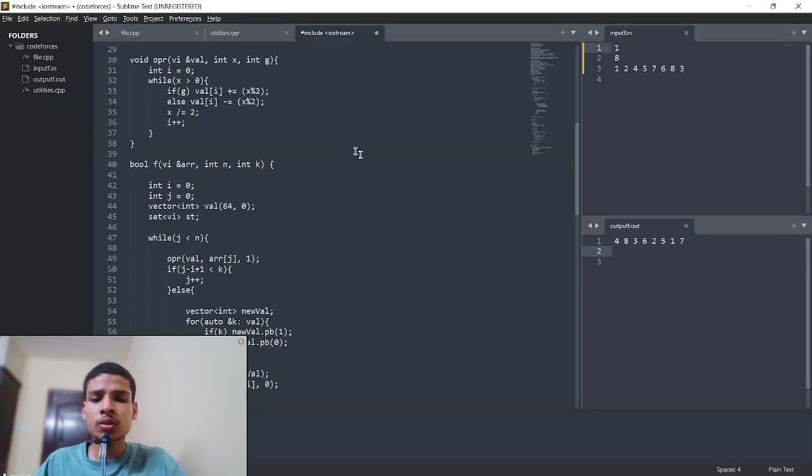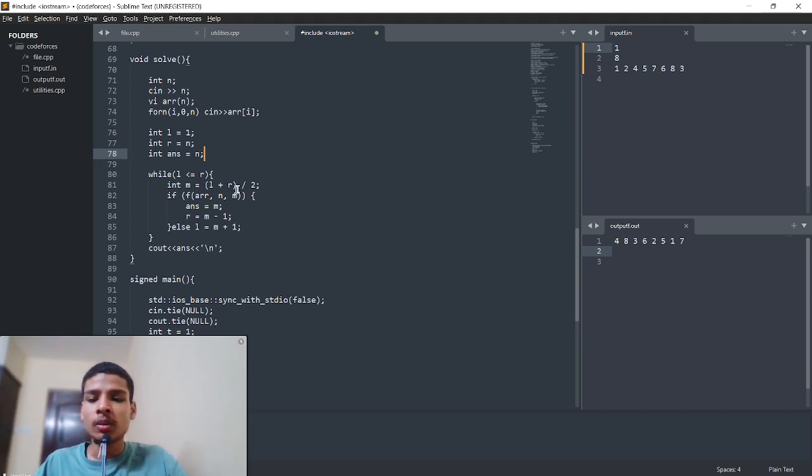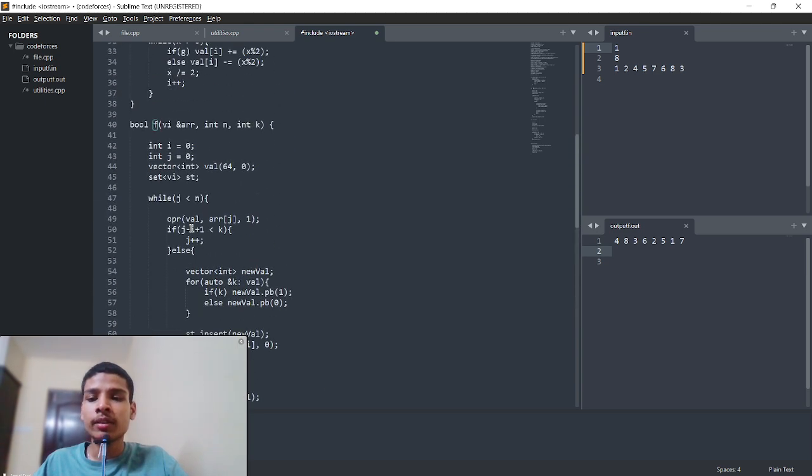If I show you the code, this code is also very easy. This is the binary search function which I am using. Simply try to find the operation. If at the ith position my answer is valid, then I will simply decrease my r, the right of the range, and make answer equal to m, or else I will increase my answer. And what is this function? This function represents my sliding window part.